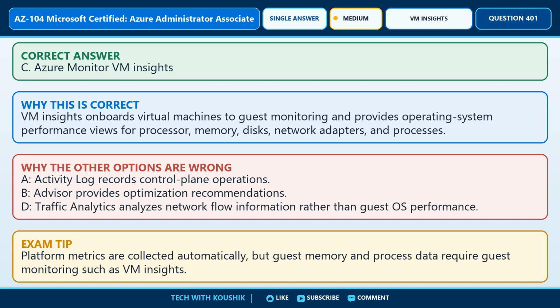The key takeaway is platform metrics are collected automatically, but guest memory and process data require guest monitoring such as VM Insights.